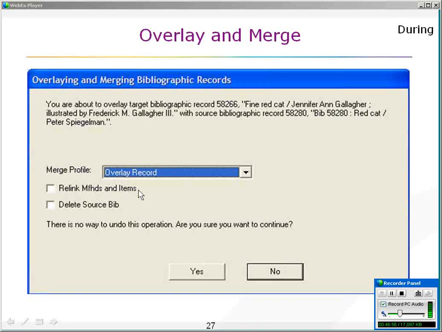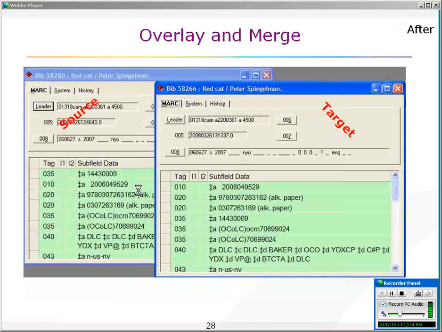There's no way to undo the operation. Are you sure you want to proceed? And if the answer is yes, then of course it will proceed. In this example, we will not relink holdings and items, and we will not delete the source bib. So by clicking on yes, we then have the result of the overlay process.